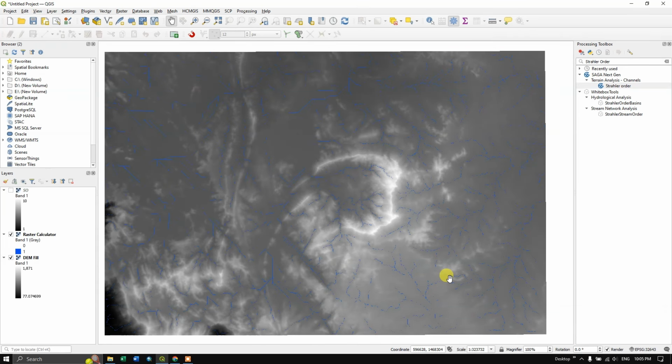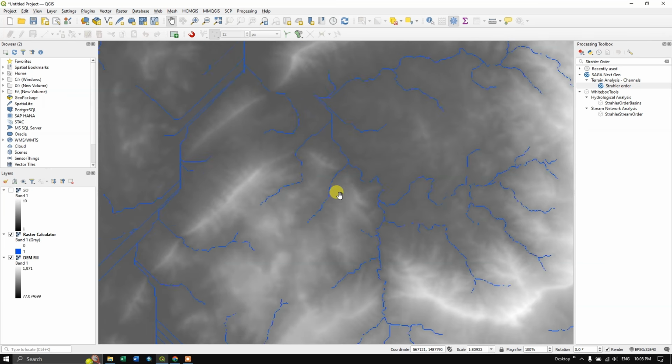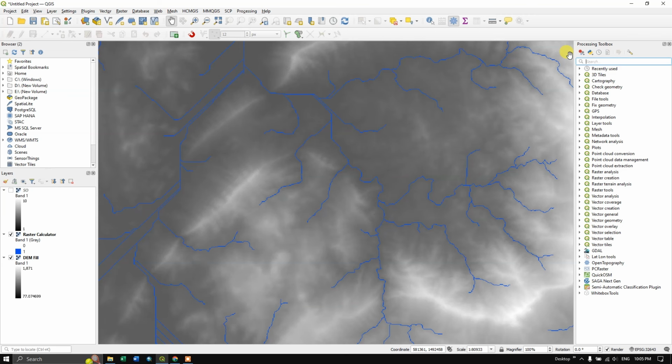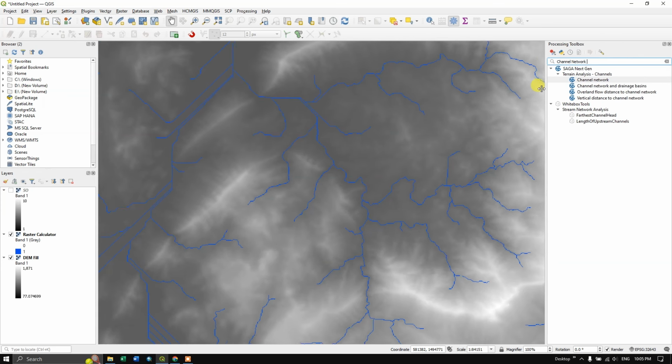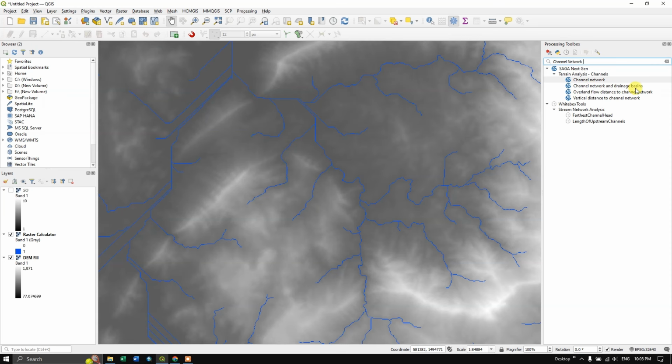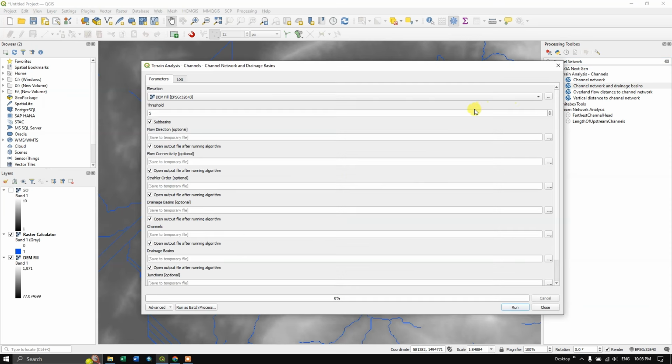So in the next step, we are going to convert these streams. Now it is in raster. We are going to convert it to a vector. So once again, move on to the search bar, and this time search for channel network and drainage basin. Once you have put in the channel network, you can find the tool called Channel network and drainage basins. Open this tool. Now we are going to input our elevation dataset, that is DEM fill, and here the threshold value is 6. It should match the raster calculator where we have set the threshold to 6.